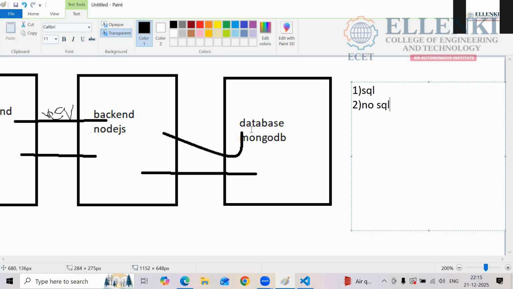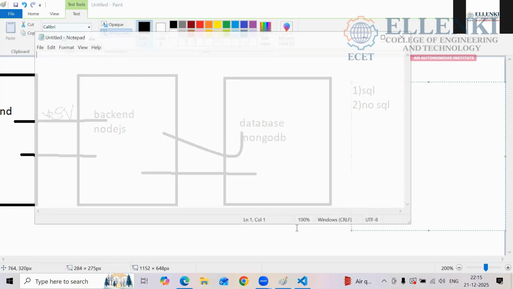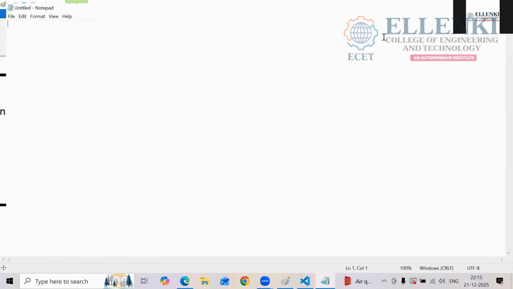Now, can we see the differences between SQL and NoSQL? Yes or no? Now tell me how you can see that. Open a notepad, and here we will talk about some differences. So this is my SQL, and this is the NoSQL.